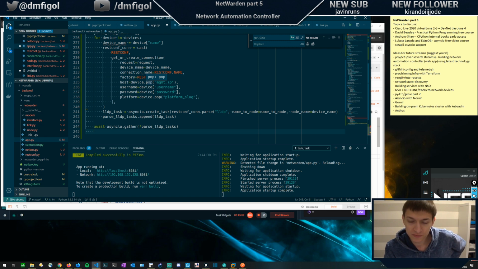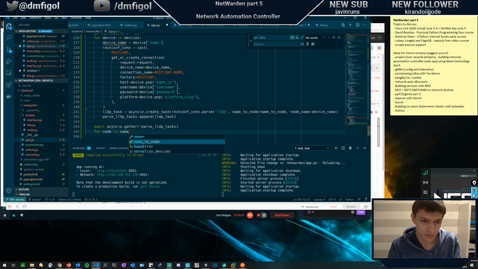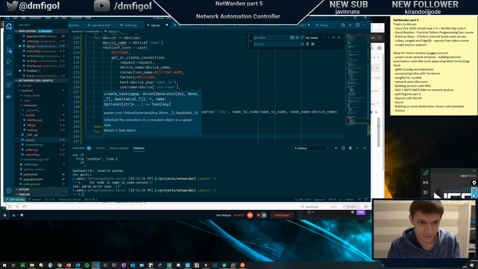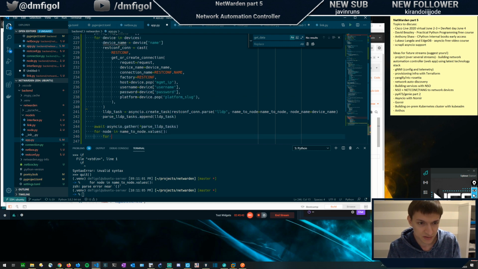We need to go through every interface on the device and see on which interfaces we have exactly one neighbor. And on that interface, we'll create the link. So for node and name to node values, for right now, I will just print it, I guess.